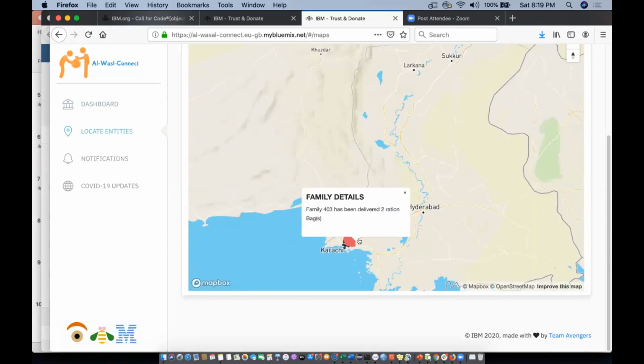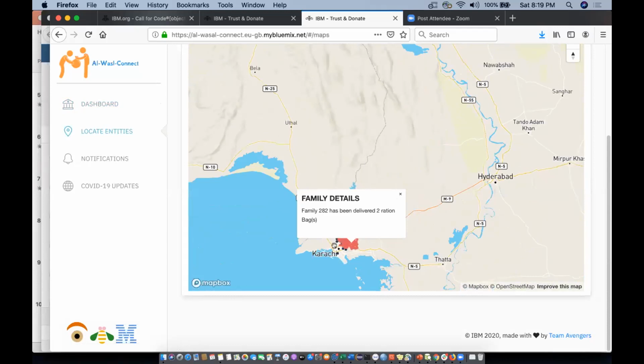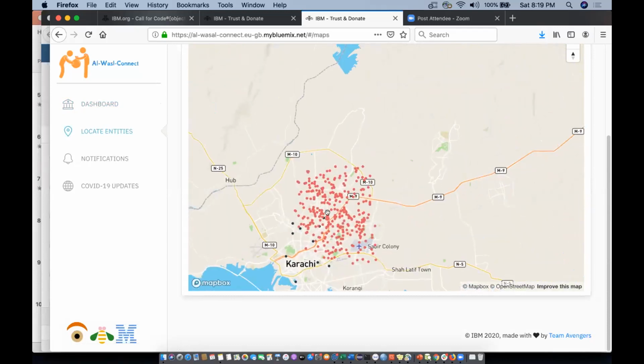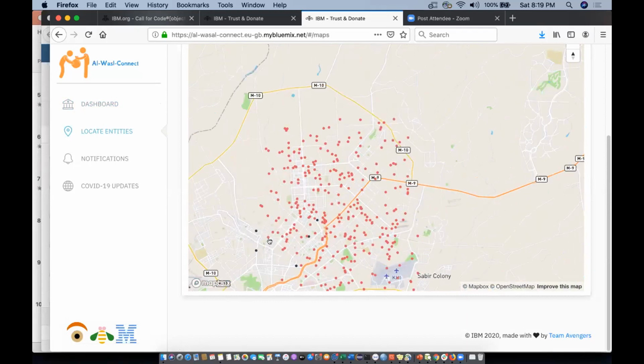The NGO is based here, for instance, and the red dots represent the aid requests that have been fulfilled. So this is pretty much it. I'm open to questions now.